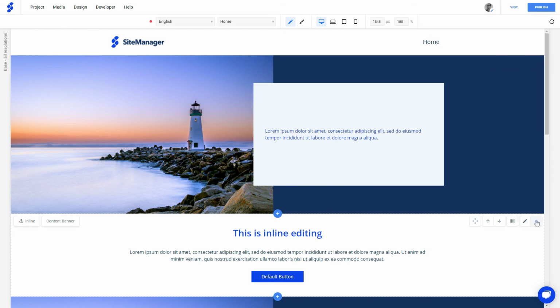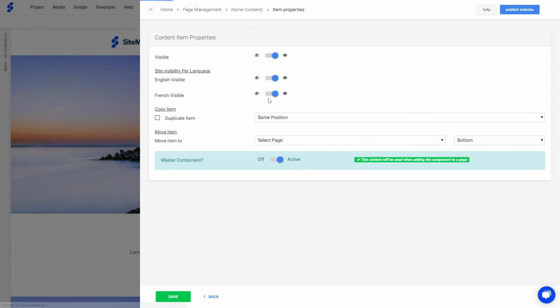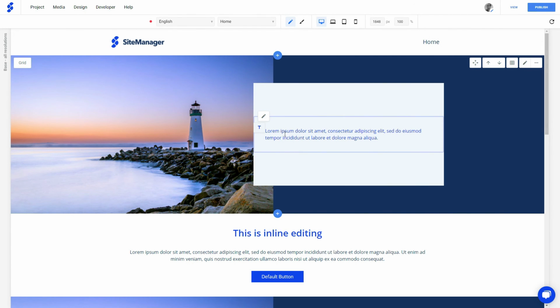So you also have options to show content, for example, only for English or for French. All the pages can be set to multiple languages. The URLs are automatically updated to multilingual URLs, etc.